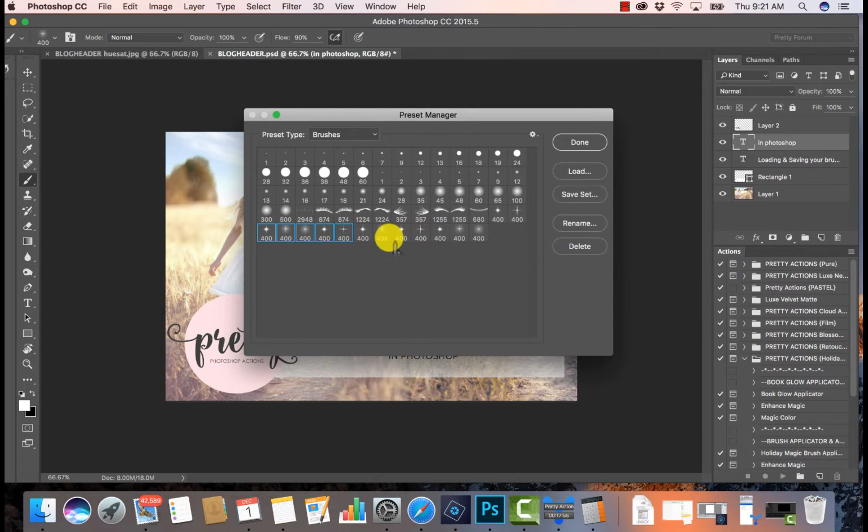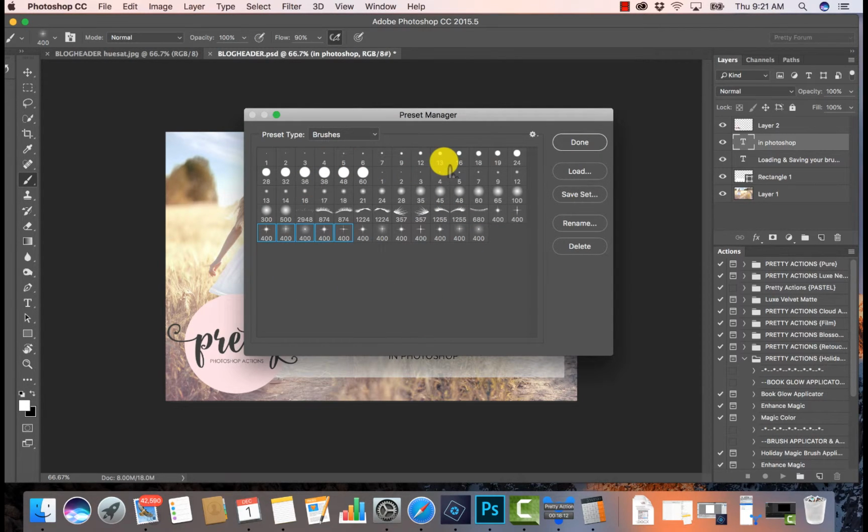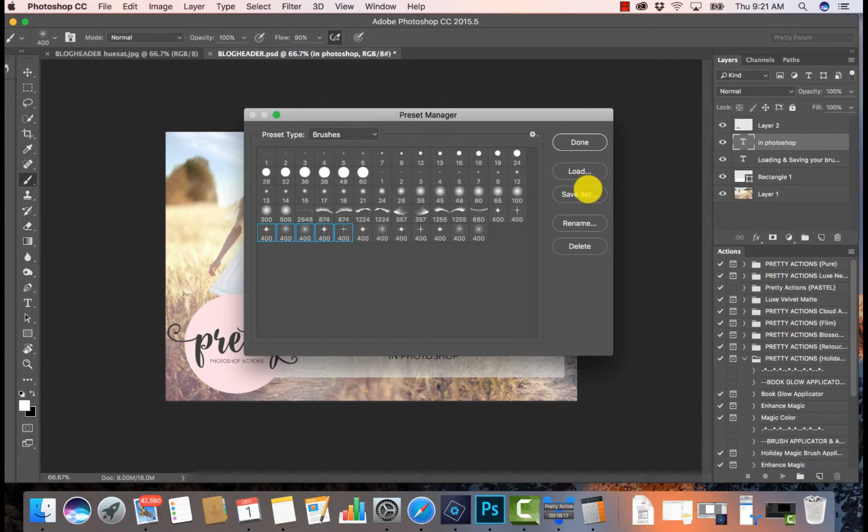I shift clicked all the ones that I want to save, and then I would select save set, and I can name the brushes, just whatever you want, Pretty Actions, and then I would hit save. Now I've already saved these, so I'm not going to save again. I'm just going to press cancel, and your brushes will always be there for you. So definitely make sure that you go in and save your brushes after installing them.